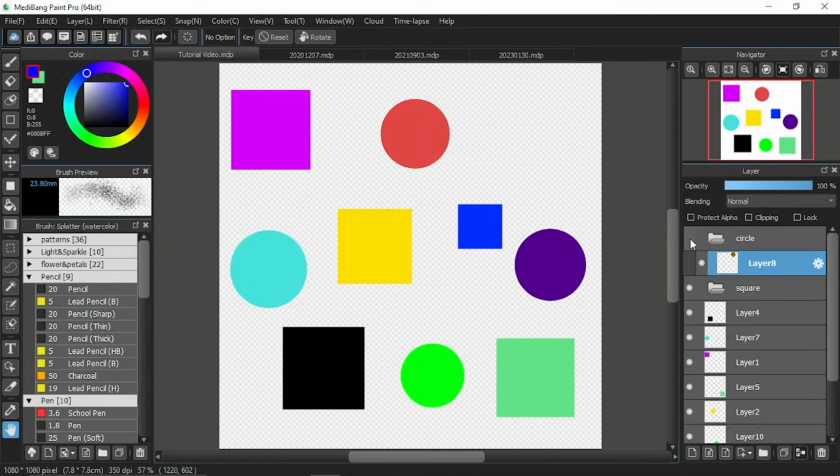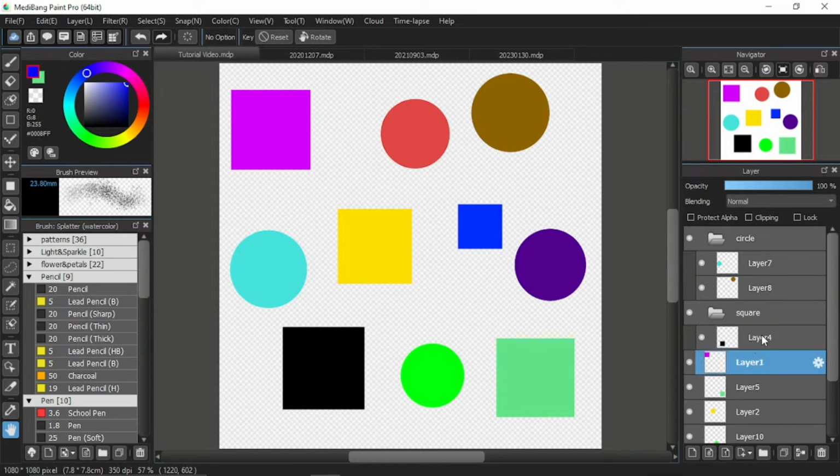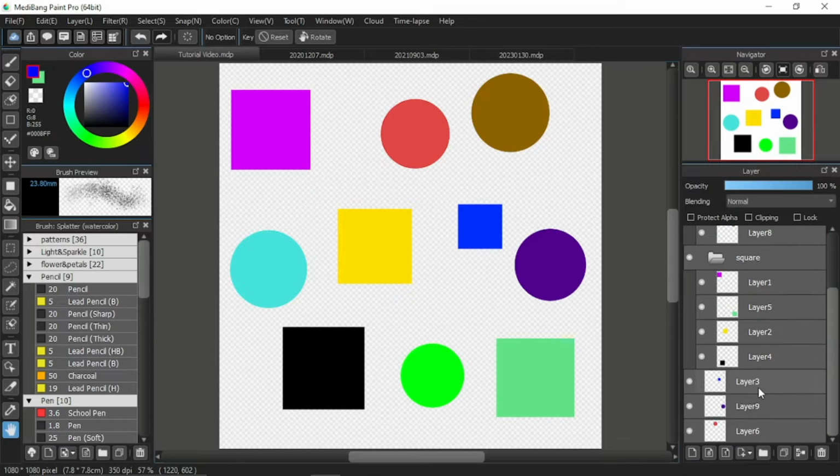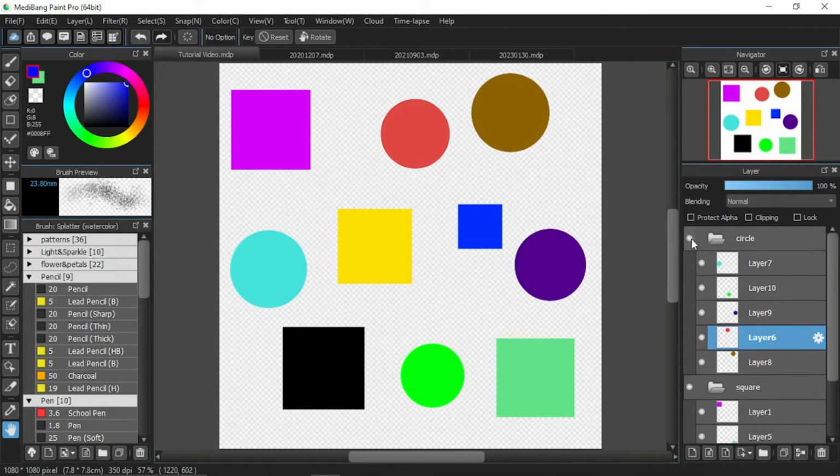Alright, so let me add the rest of the layers into its designated folder first. This would be the square, have the circle and square, and then green, square. Okay, now all the layers are inside the designated folder.